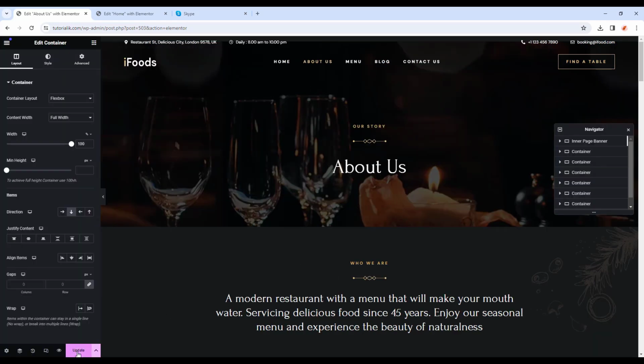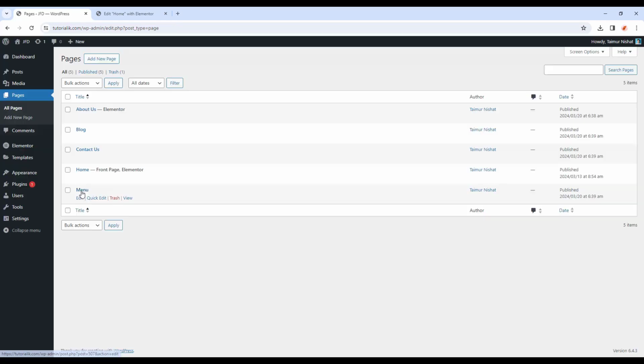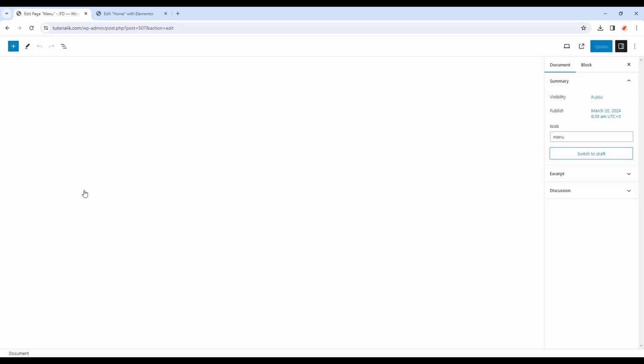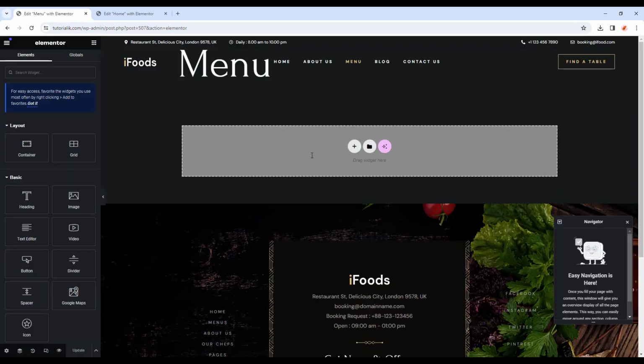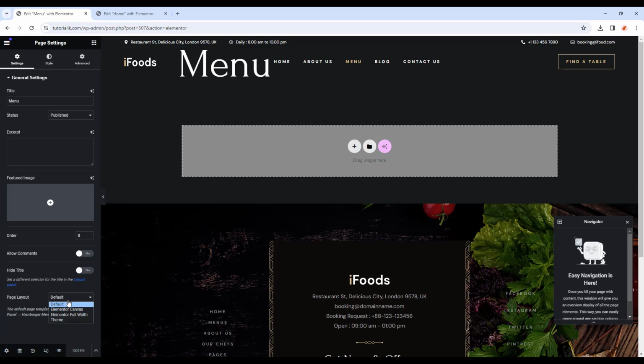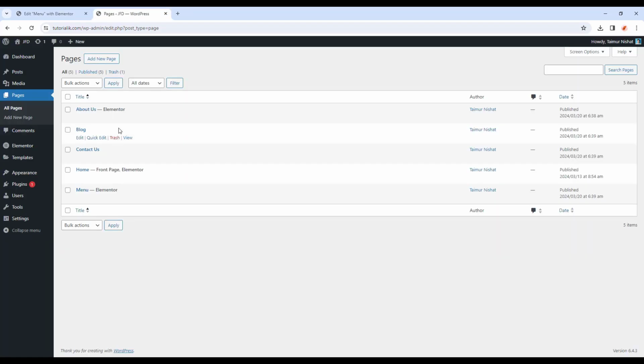So from here, let's just update this page. Now let's exit to our dashboard. Now we have the menu page. Let's go to the menu page and edit with Elementor. So here, let's first make it Elementor full width. And first, we'll add our inner section banner that we have in our About page. So let's open the About page.